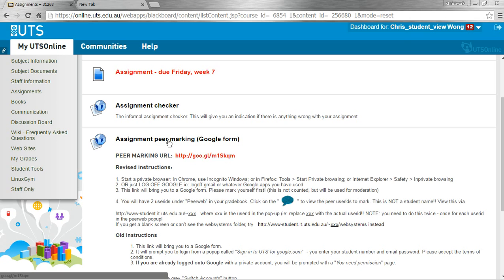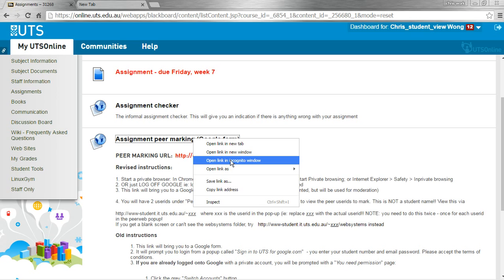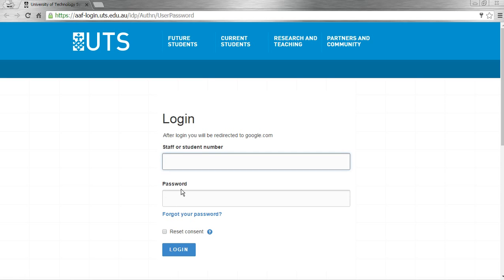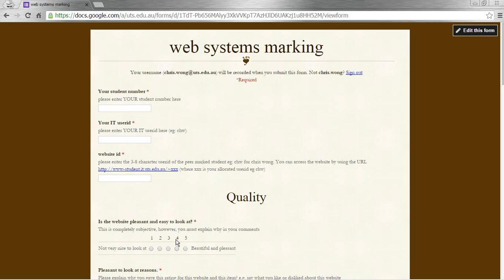Best thing to do is to open this in a new window, and the simplest way to do this is right mouse button, open in a private or incognito window, and the system will ask you to log in. If you don't see this, it means that you're logged into Google already. Best to log in normally. So log in, your account, and you'll get a form like this.